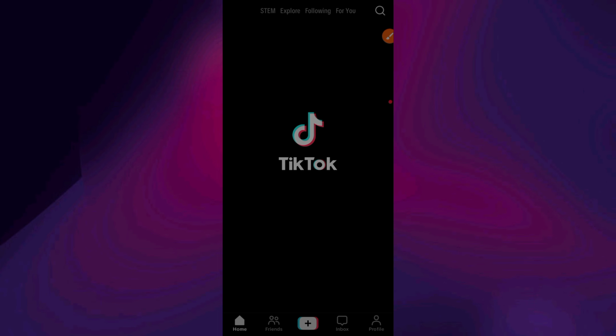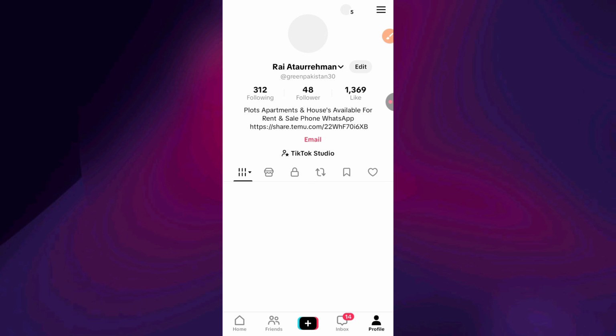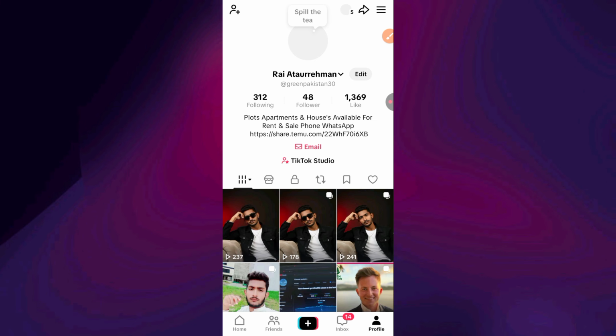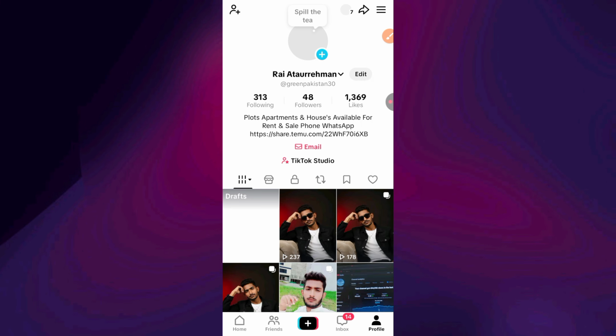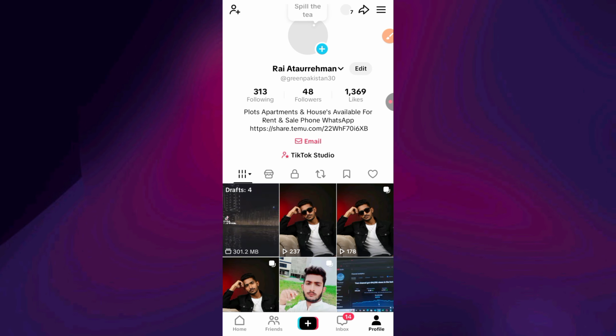If you're going live on TikTok and want to turn off your camera, here's the exact way to do it in 2025. Step 1. Open the TikTok app and tap the plus icon to start creating a video. Swipe to live and start your live stream as usual.